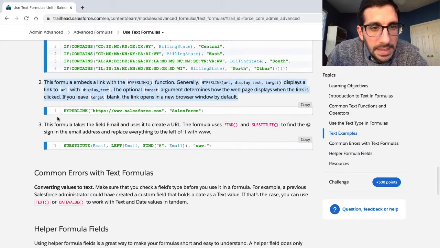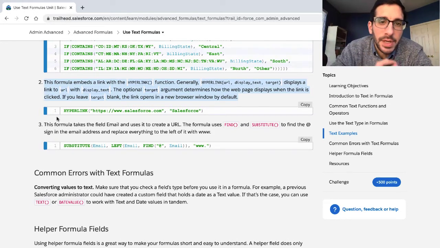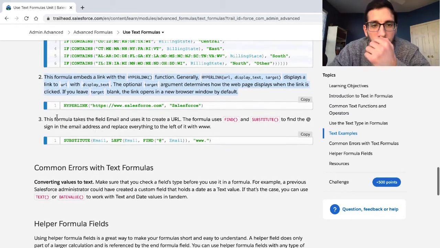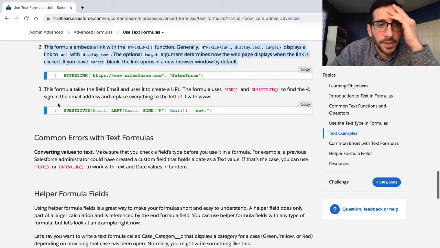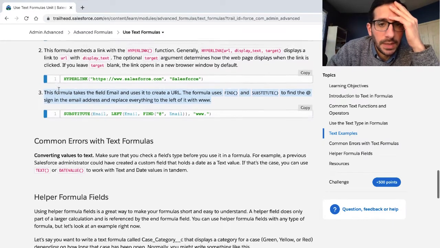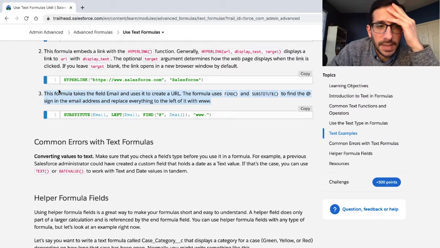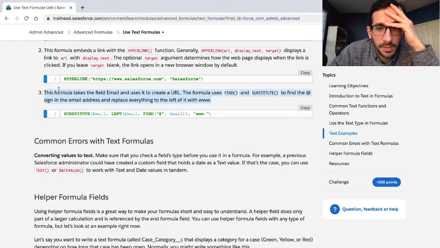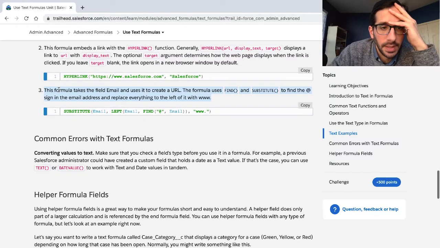The formula embeds a link with a hyperlink function. Generally, hyperlink URL display text target displays the link URL with the display text. The optional target argument determines how the web page displays when the link is clicked. If you leave target blank, the link opens in a new browser window by default. This formula takes the field email and uses it to create a URL. The formula uses find and substitute to find the @ sign in the email address and replace it with everything left of the www period. Substitute email left email find @ email w.